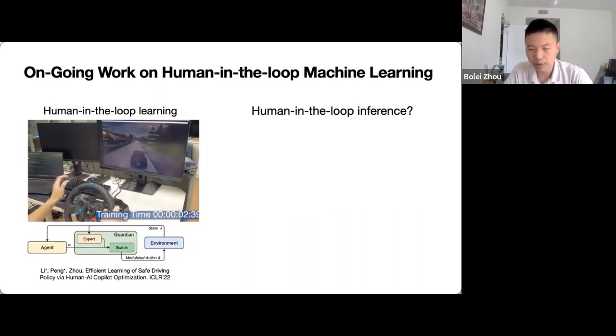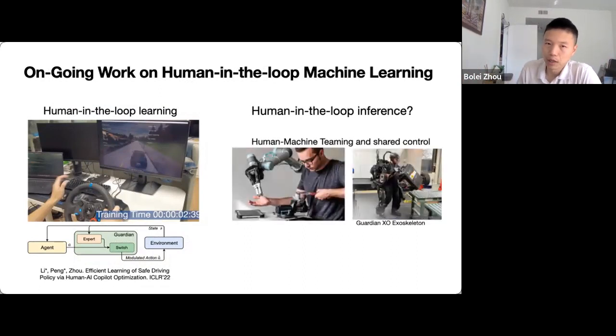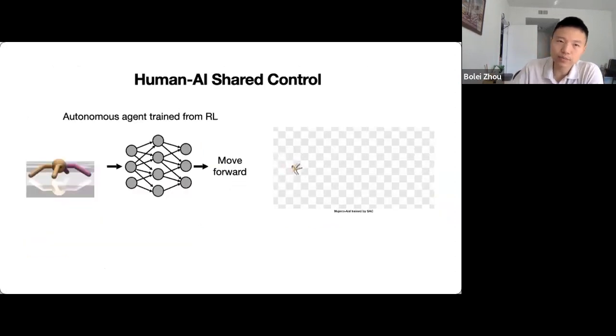This kind of human in the loop inference is actually very popular for human machine teaming applications or shared control applications, such as a human collaborating with a robot arm to accomplish a sampling task, or a wearable robot as a skeleton. They can collaborate with the robot to achieve the task, and we also can use the robot to empower humans, right? So we have some ongoing works that explore this human AI shared control.